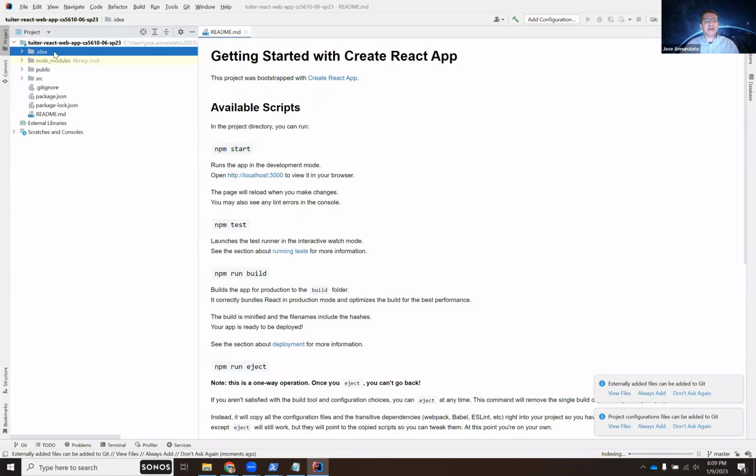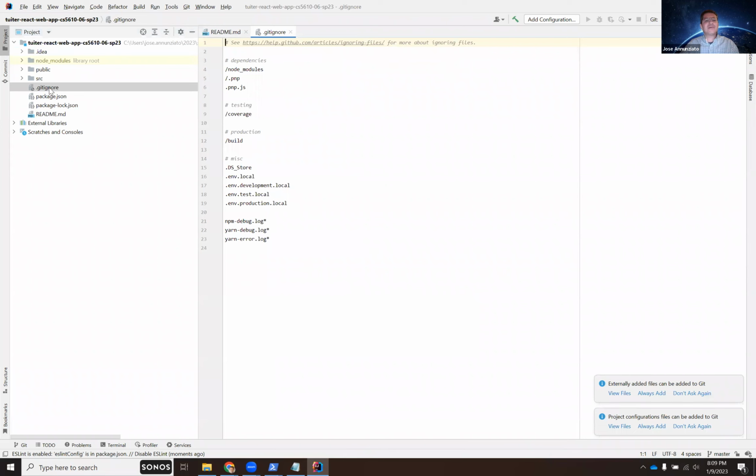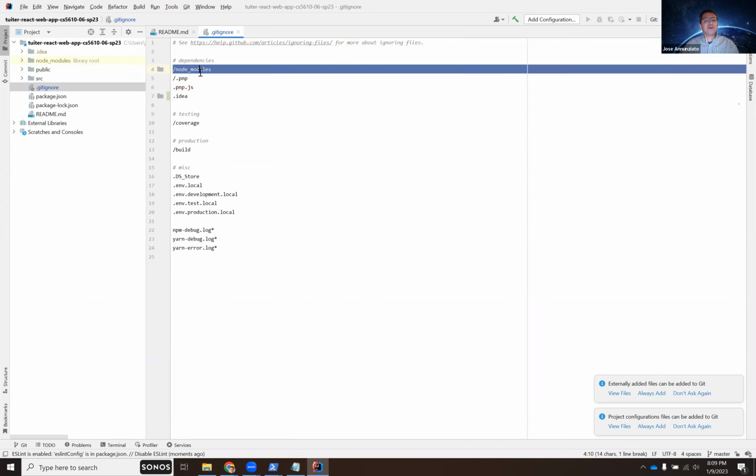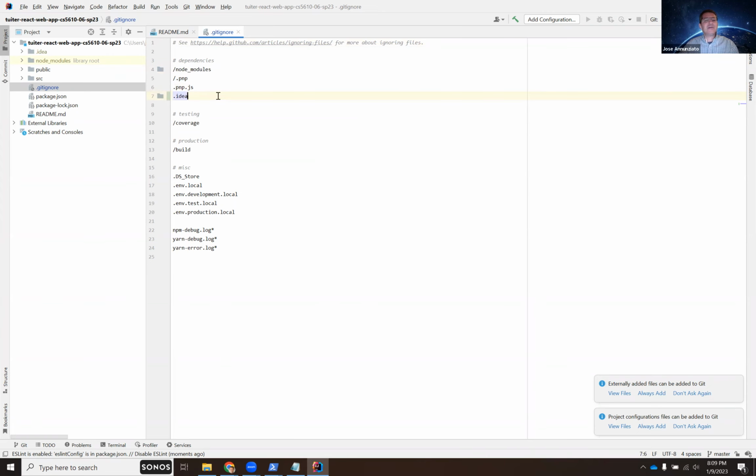We don't want to include that folder in our repository. So in the gitignore, we're going to append, there it is, in our gitignore we're going to add here .idea. We don't want that either. Okay, all right. So there we go. We make sure that we have node_modules and .idea in there.